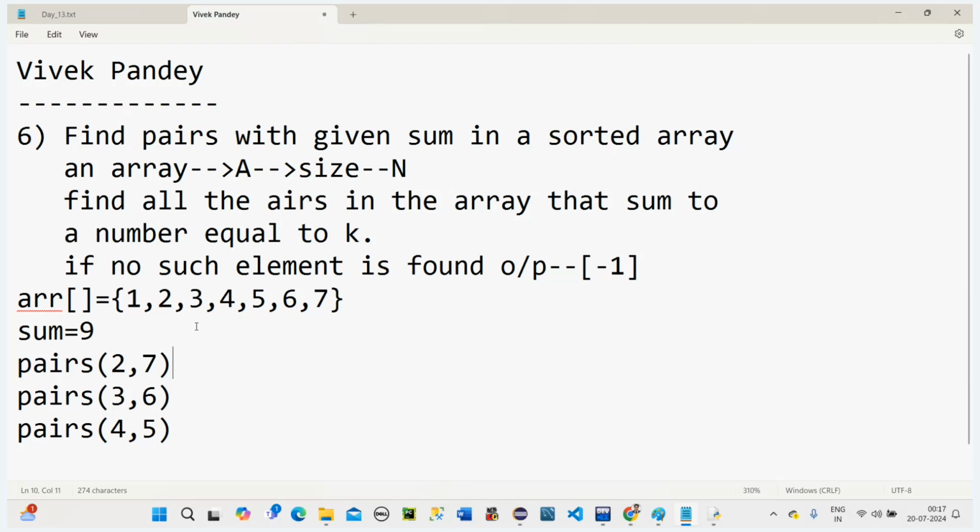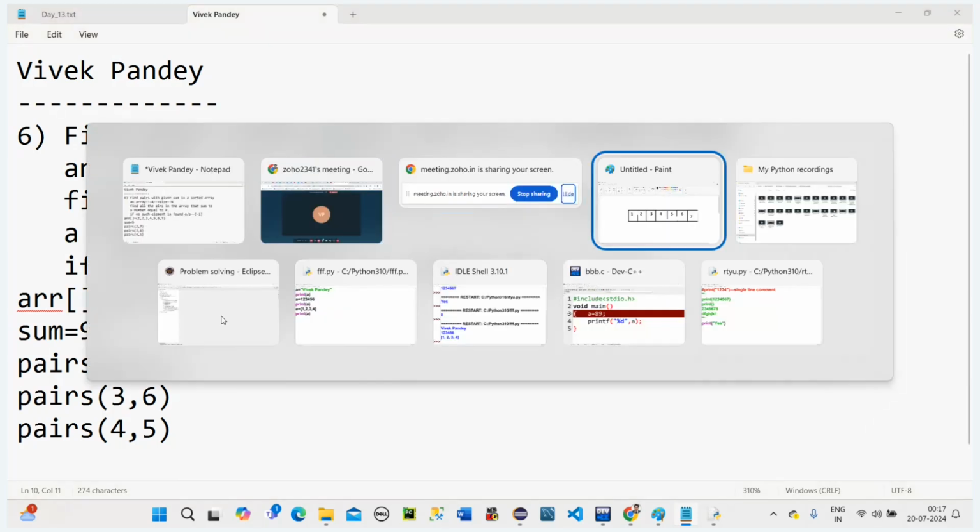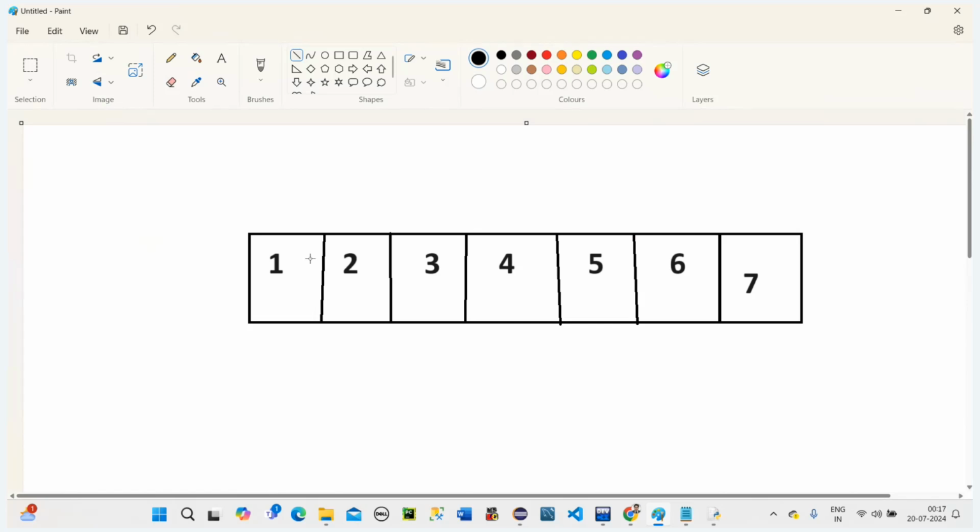Now what we are going to do is, obviously, run a loop. Let's get into Paint here. Now I will explain it here. We already have our array, and what is the size of my array? 1 2 3 4 5 6 7. It means 7 is the total length. Now I will take two pointers here. One will be pointing here.